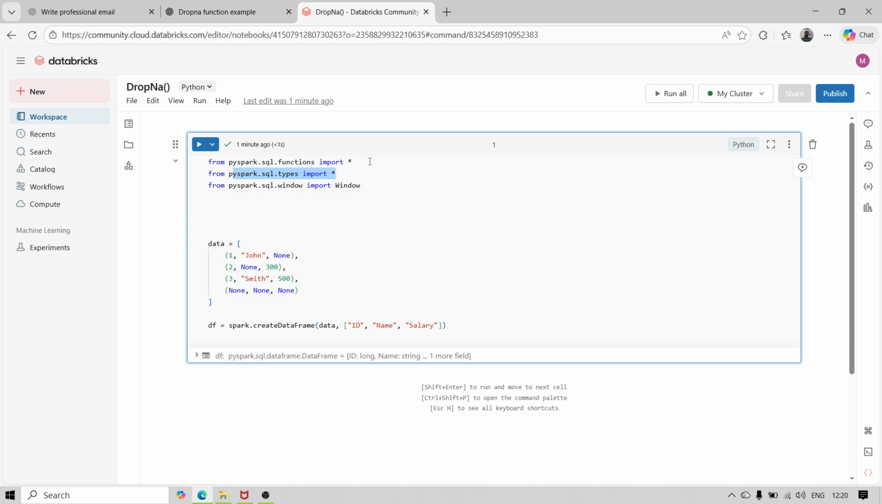This is the standard syntax: from pyspark.sql.functions import all the functions. Then from pyspark.sql.types import all. From pyspark.sql.window import Window. Right.